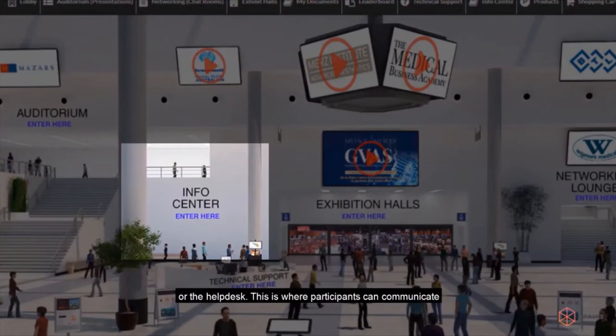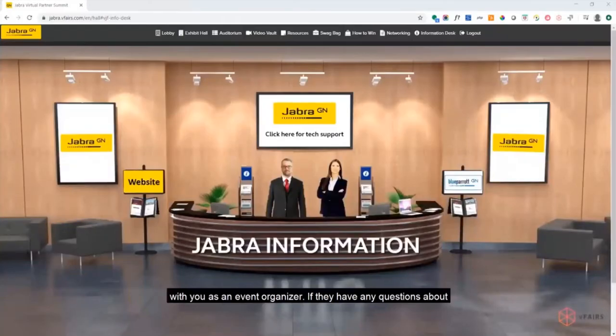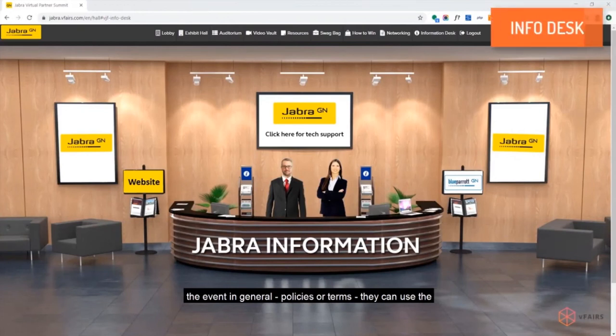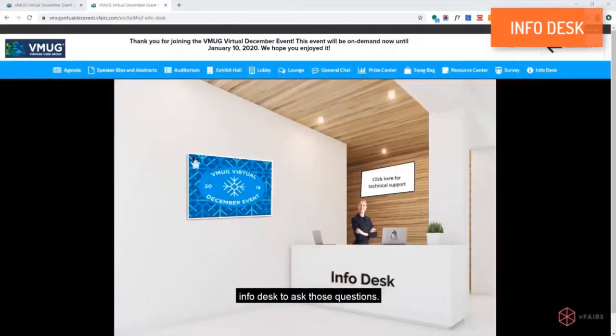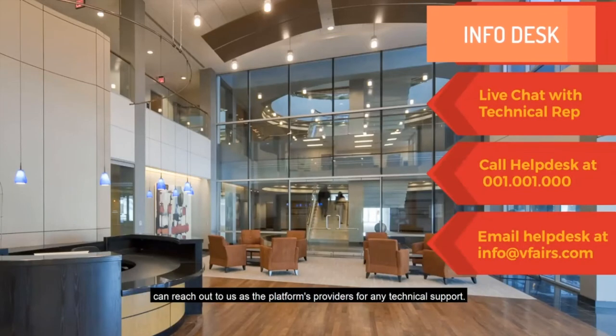Next, the final and fourth important piece is the information desk or the help desk. This is where participants can communicate with you as an event organizer. If they have any question about the event in general, policies, or terms, they can use the info desk to ask those questions. Moreover, there's also a technical help desk where your attendees and exhibitors can reach out to us as the platform's providers for any technical support.